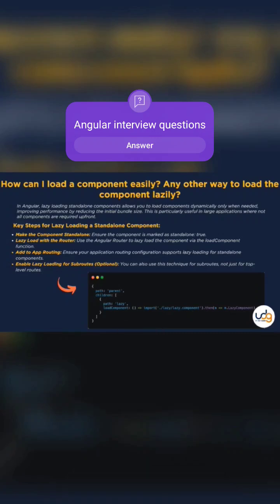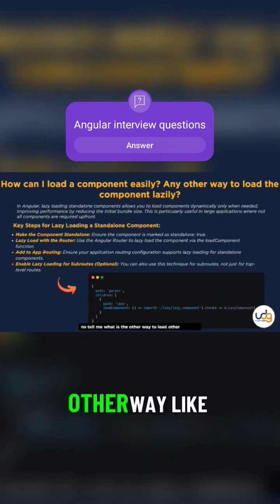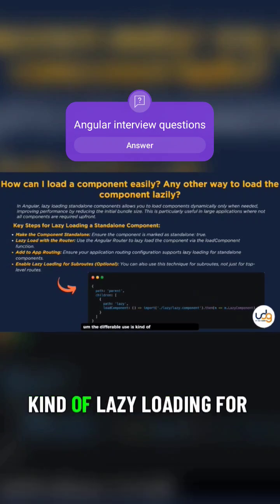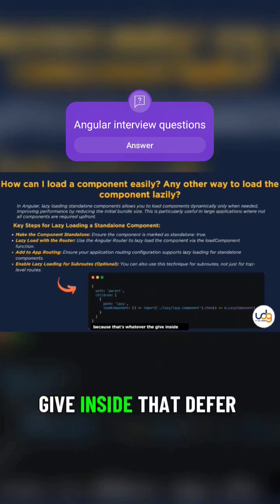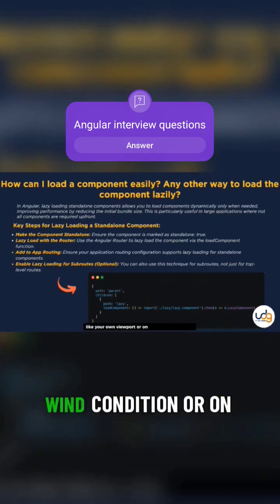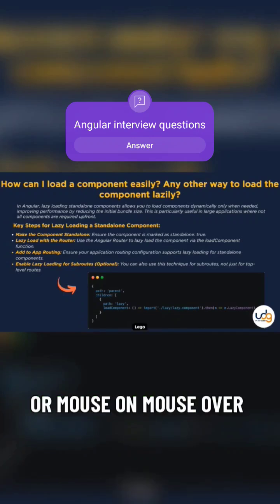No. Tell me, what is the other way to load a component lazily? Other way, like deferrable views, is kind of lazy loading for me, because whatever we give inside that defer, we give some condition like on viewport, or on timer, or any trigger event like on mouse.